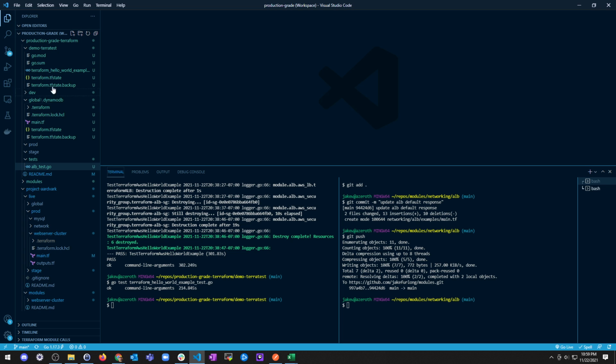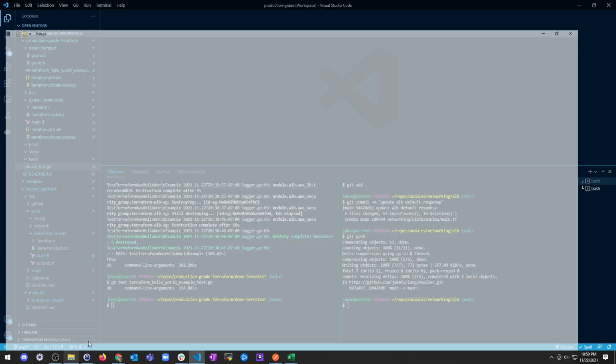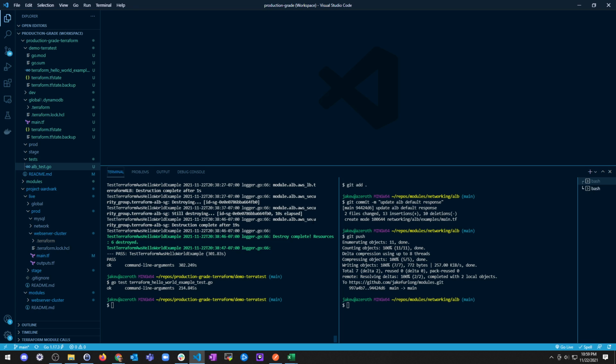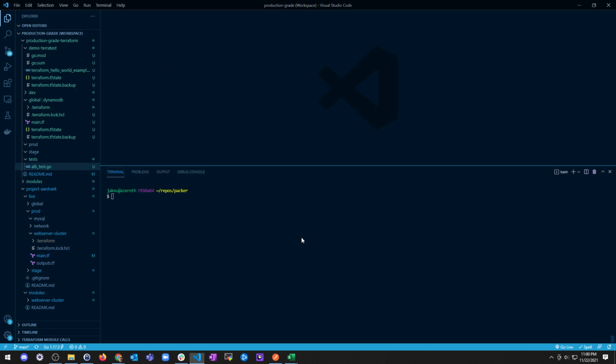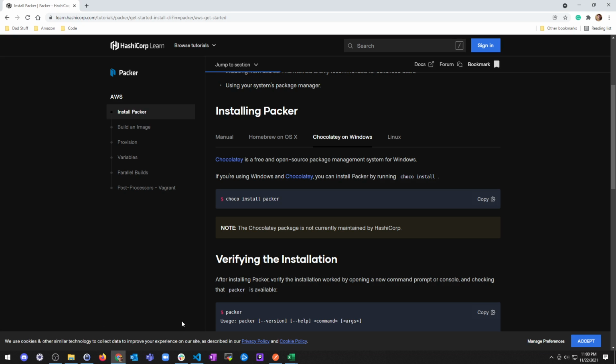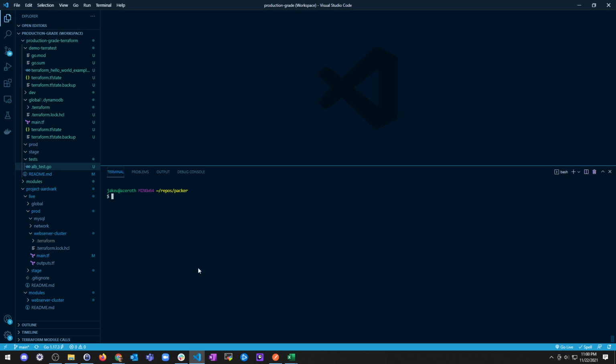I get to do a brand new repo. This is going to be exciting. So let's close this guy. And then let's go back, mkdir packer. All right, this is my first Packer repo. I'll have to make this. Okay, so choco install packer. Let's go ahead and try this.